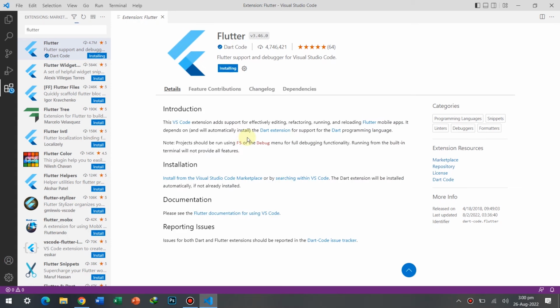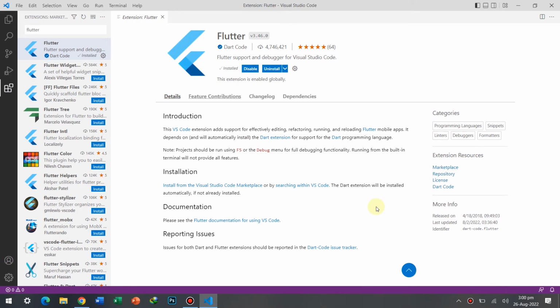This is necessary because we need support for Flutter syntax, syntax highlighting and some other debugging tools related to Flutter. In order to integrate those different things within Visual Studio Code, we need to install this particular Flutter extension. So the Flutter extension has been installed.